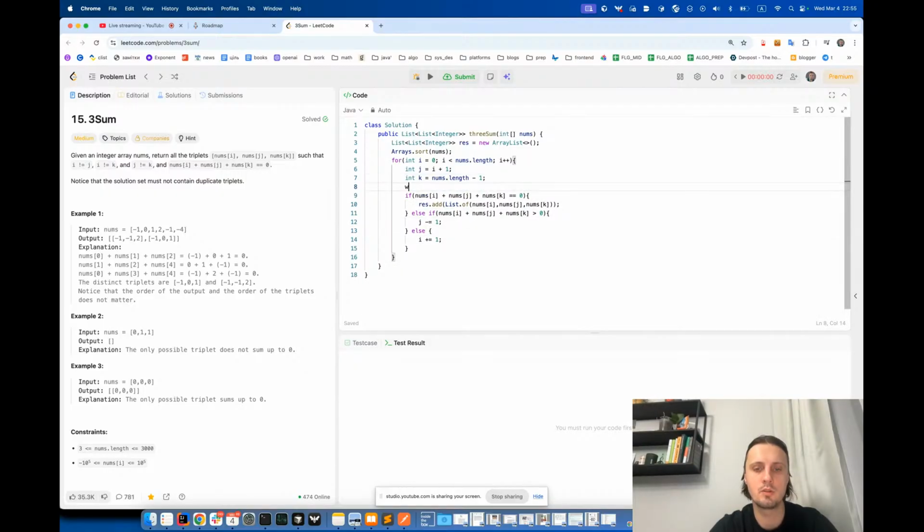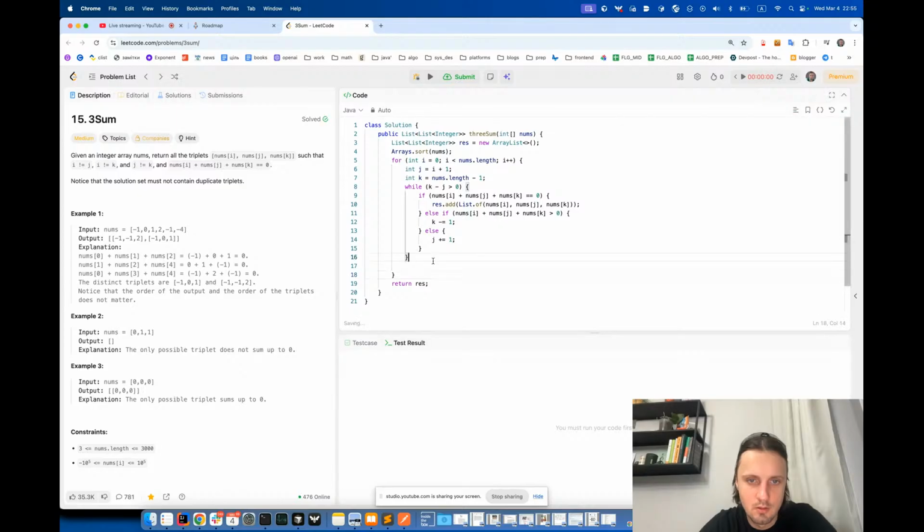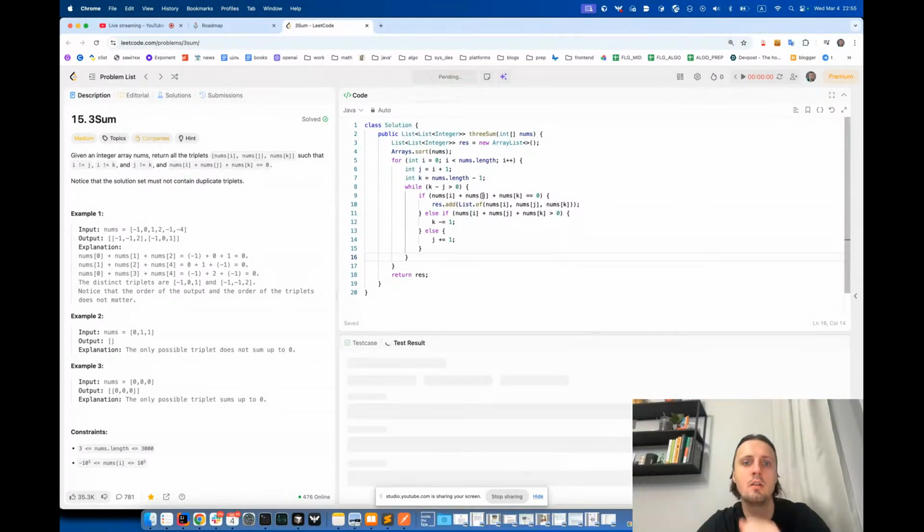and this one we should do in the loop while k minus j is greater than 0. Yeah, and here we should do like k and j. Yeah, and here we just return our result. Let's make it formatted. And let's run.